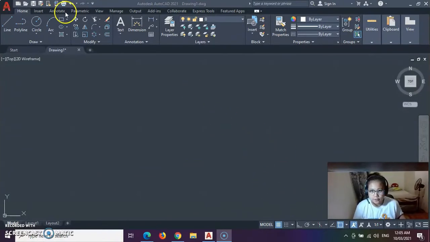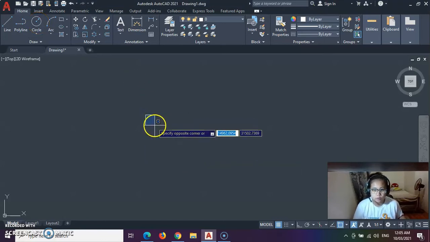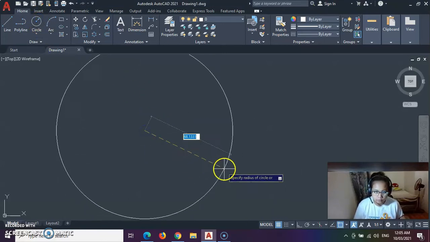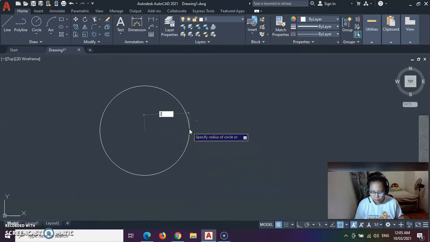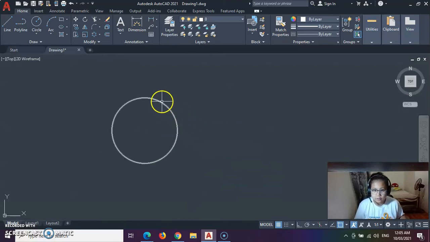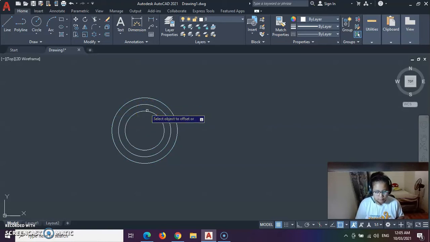For our last figure, we're going to start with a circle with a radius of 25. After that, we're going to offset this 4 times. So here, offset this by 5. And then click this again, 5, 5, 5.